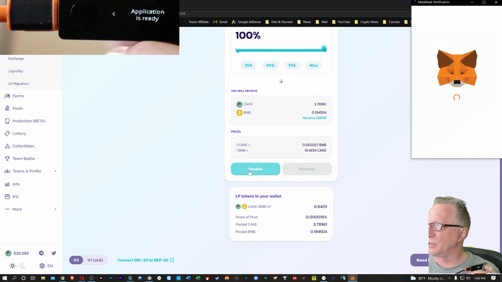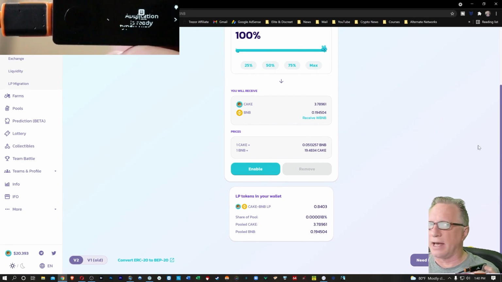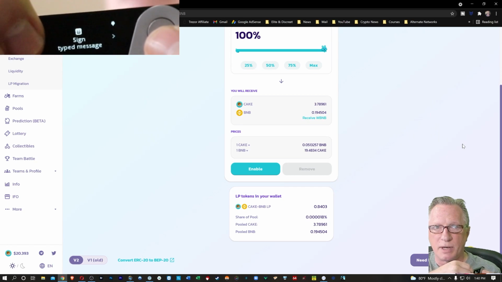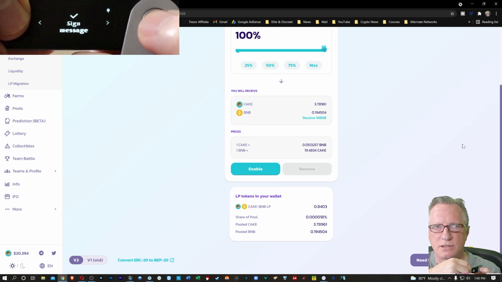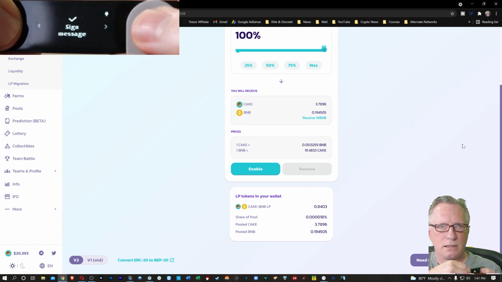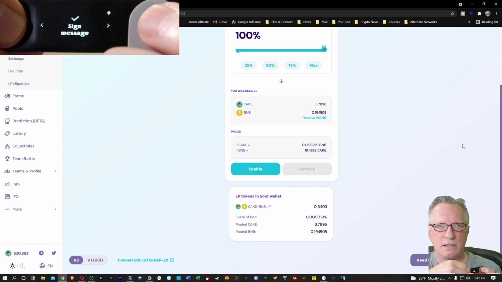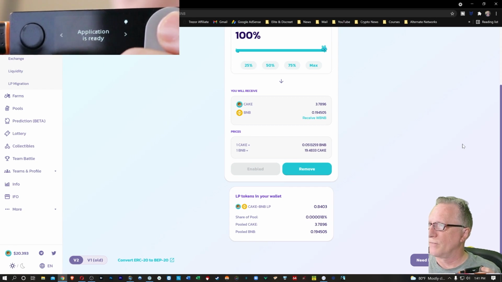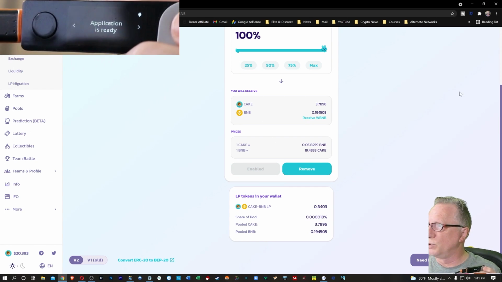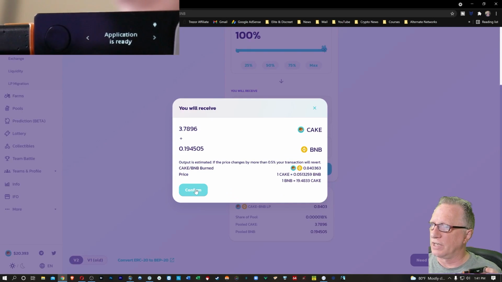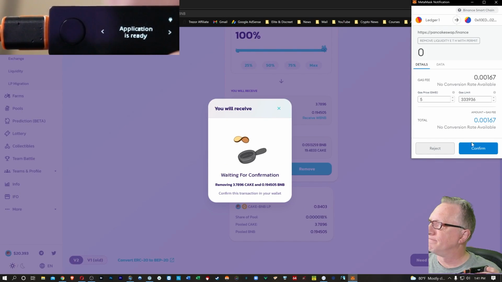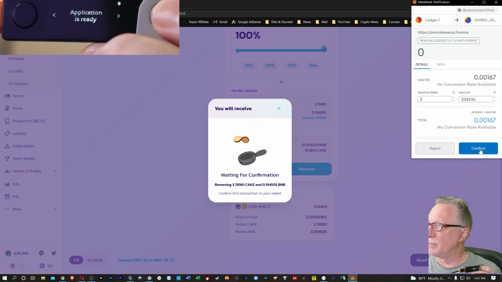I'll hit enable here. I'll sign that. I need to confirm on my device. All the way scrolling to sign message. All right, we'll hit sign message. All right, and now I can remove the liquidity pool tokens from the pool. We'll hit confirm there. We'll confirm in MetaMask.